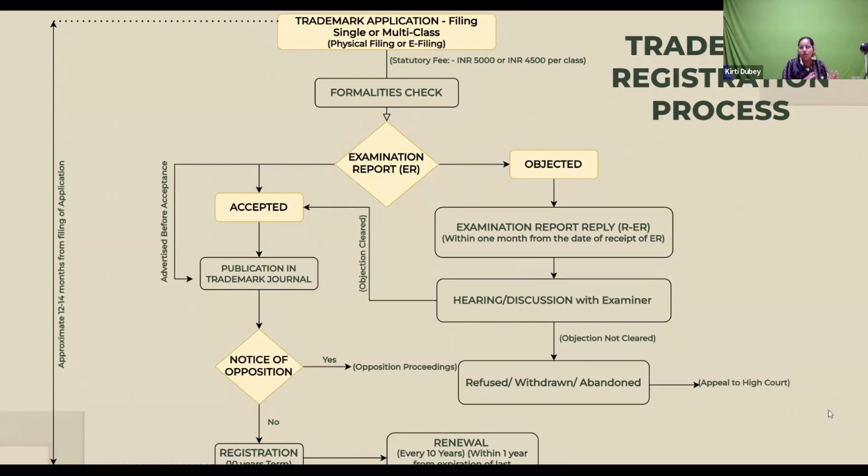And if the mark is accepted, what happens next is that it is published in a journal for 4 months of time. That 4 months of time is allotted to let other third parties provide an opposition to your mark, that we do not want this mark to be registered. And if you get a notice of opposition from some third party within that 4 months, then you will lead towards opposition proceedings. And if not, then your mark will move ahead with registration and you will get a certificate which will be for 10 years of term and which has to be renewed. But this is when it is directly accepted.